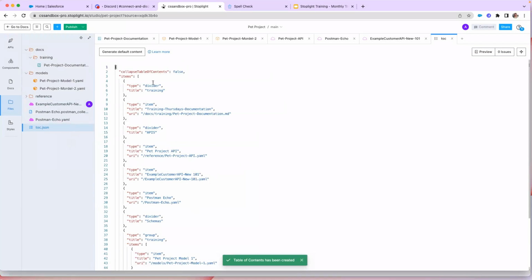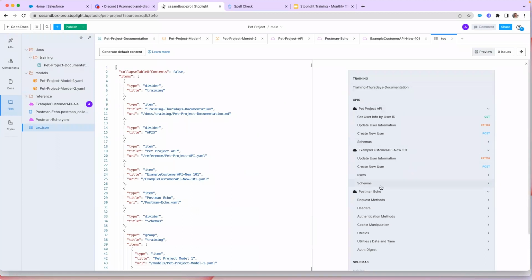And you'll notice that Stoplight creates that table of contents for you. From there, you have the ability to edit and change that particular view, and you can preview it here to see what you're expecting. Now, this will be what your users will see in the workspace from a public view of the documentation, just so you're aware.